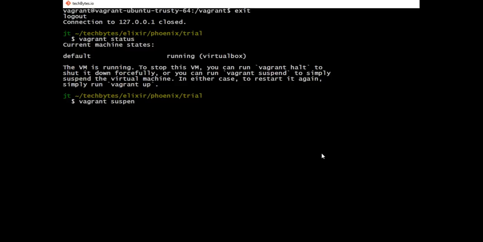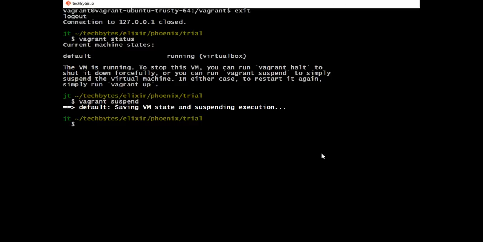We can hit Vagrant Suspend, and now our machine is going to do just what it says. It's going to suspend, and it's going to shut down. But it will maintain everything that we were working on. We can do one other thing. We can type in Vagrant Destroy, and it will completely destroy that box, which is perfectly fine. And you won't lose the code that you were working on or anything, because that is hosted on your machine.